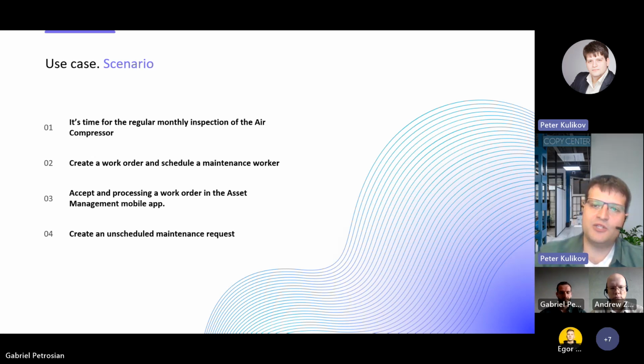Returning to the mobile application, as a result of processing the work order, we will go through the checklist, register the consumable spare parts, and also the time spent on the processing work. Furthermore, let's imagine a situation when a defect was identified during the inspection and requires a repair. Using the capabilities of the mobile application, we will create a maintenance request to repair the air compressor. Now, when we have an overview of the use case scenario, let's move on to our demonstration.